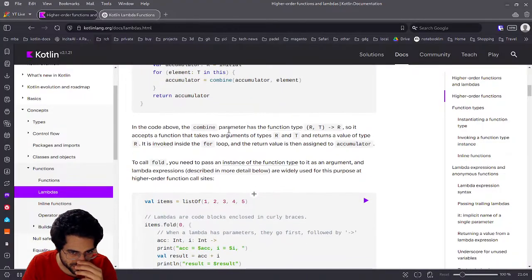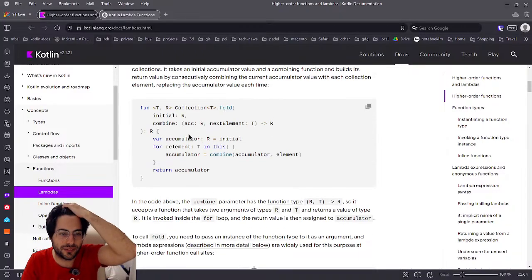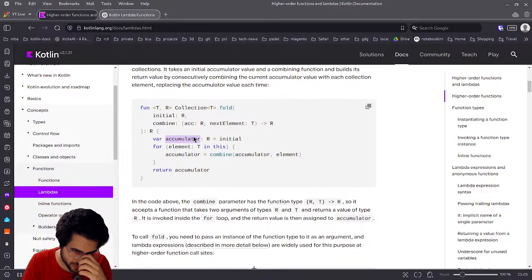So as you see here, combine is a function that has to be passed to the fold function, and you need to pass R and T, and it will return R. So acc is the accumulator, T is the type of the next element, and it will return R. So your initial value is going to be set as initial, which is the value that you pass.